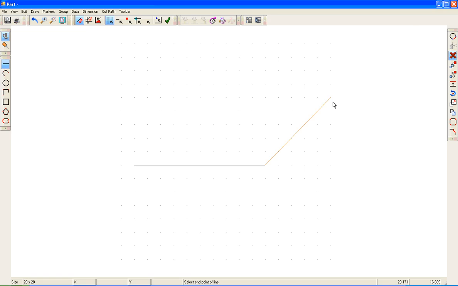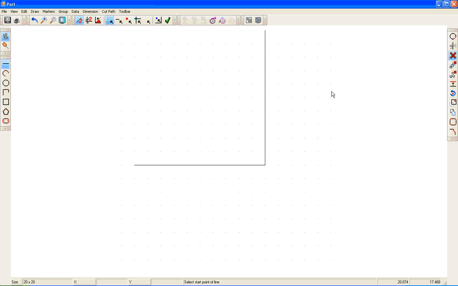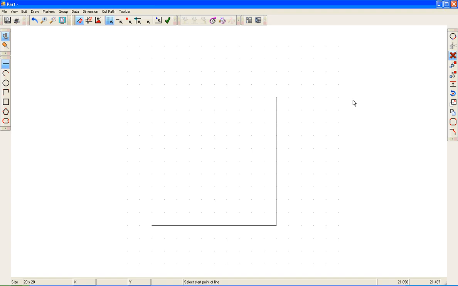Okay, as you can see, it's jumped down and it's snapped to the end of the previous line. Now if I want to go 10 inches up, I'll type 0 on my x-axis and 10 on my y. Let's get this a little more into focus. Okay, so now I am here.